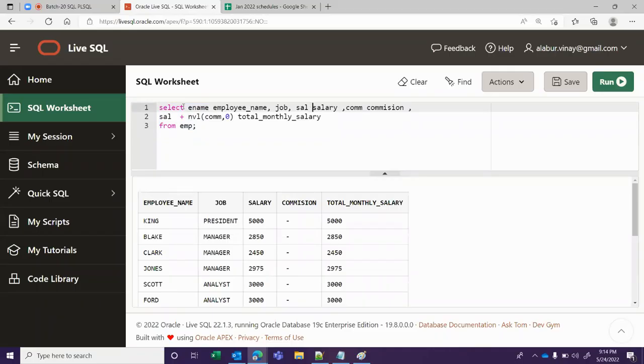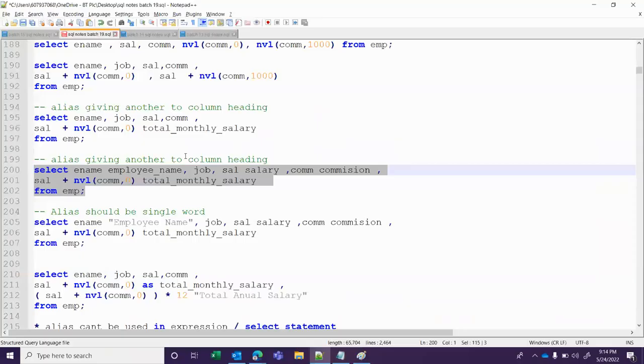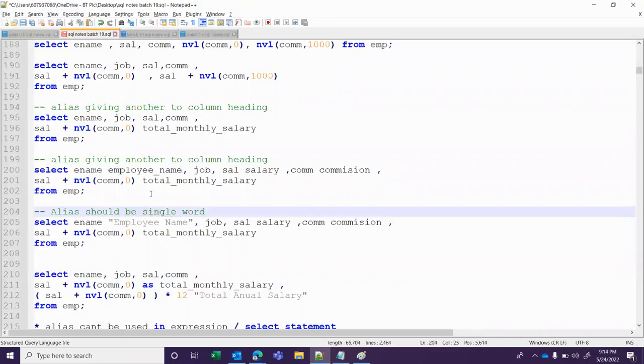See here, ename has been aliased as employee name. Commission has been aliased as commission. And this expression has been aliased as total monthly salary. Got it? What is an alias? Alias is another name given to something. We can alias tables, we can alias columns, we can alias expressions. Alias should be a single word. We learned that. An alias is given to another column heading.